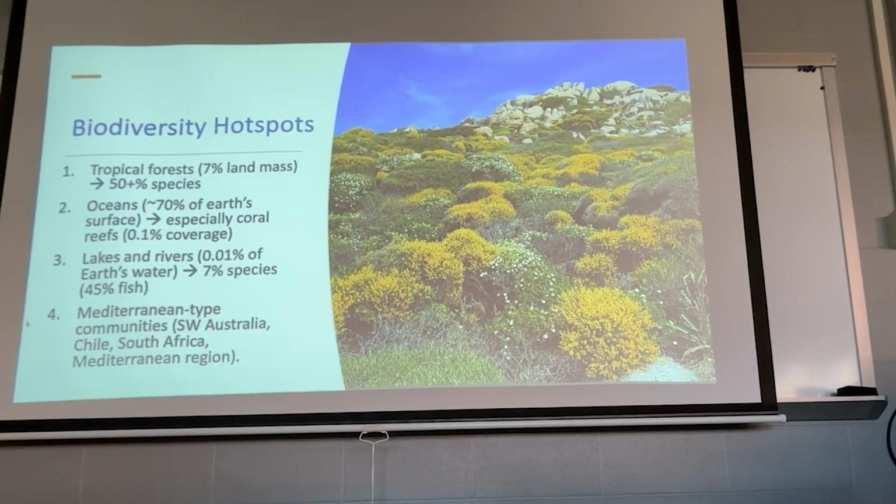Lakes and rivers also play a large part for fish. About 45% of fish are found in lakes and rivers, and they only make up a really small percentage of the Earth's water, both marine and fresh. And then there are these Mediterranean-type communities that sit in the right place climate-wise on the planet.